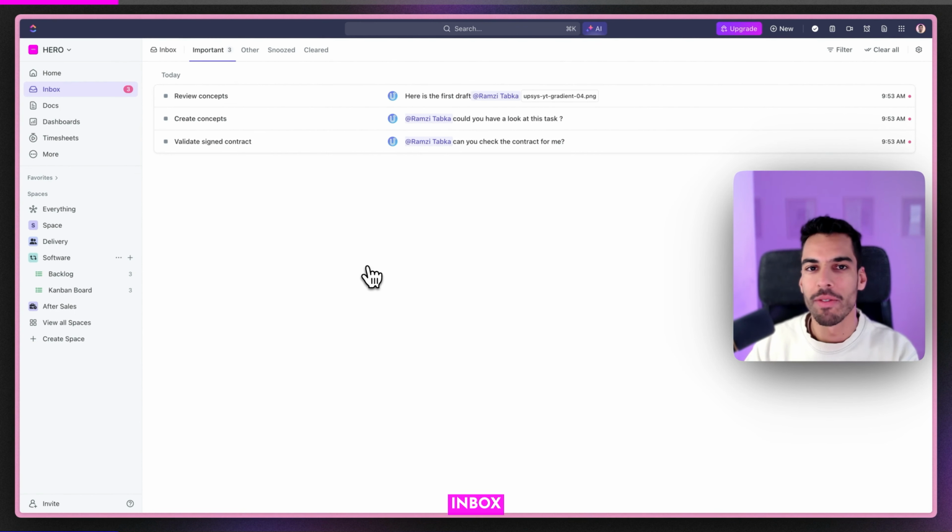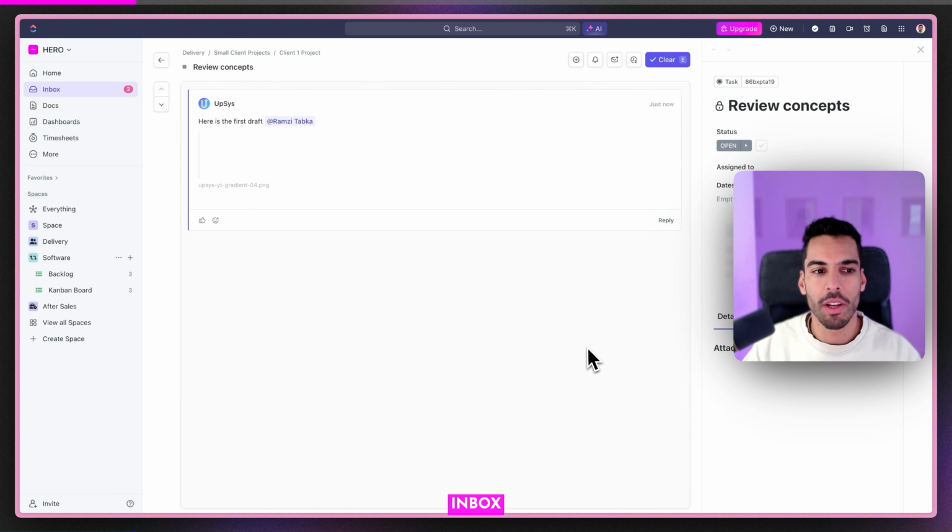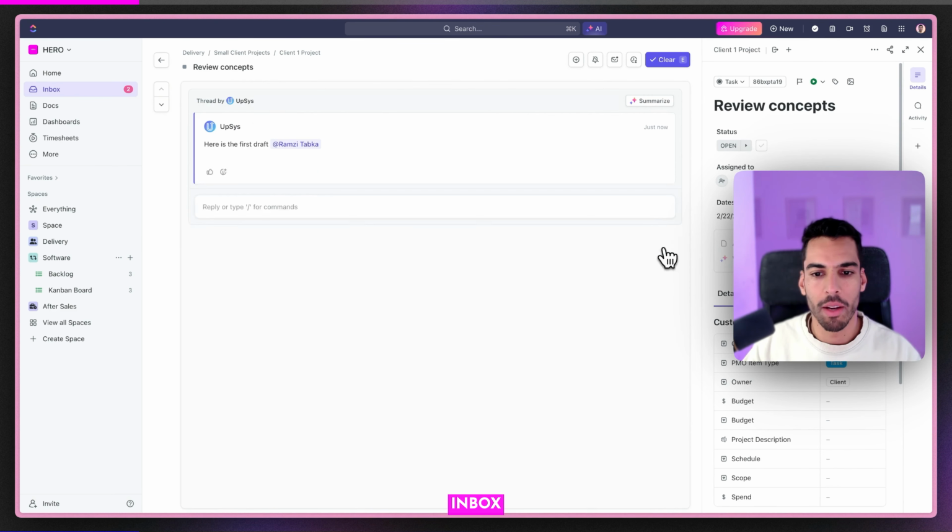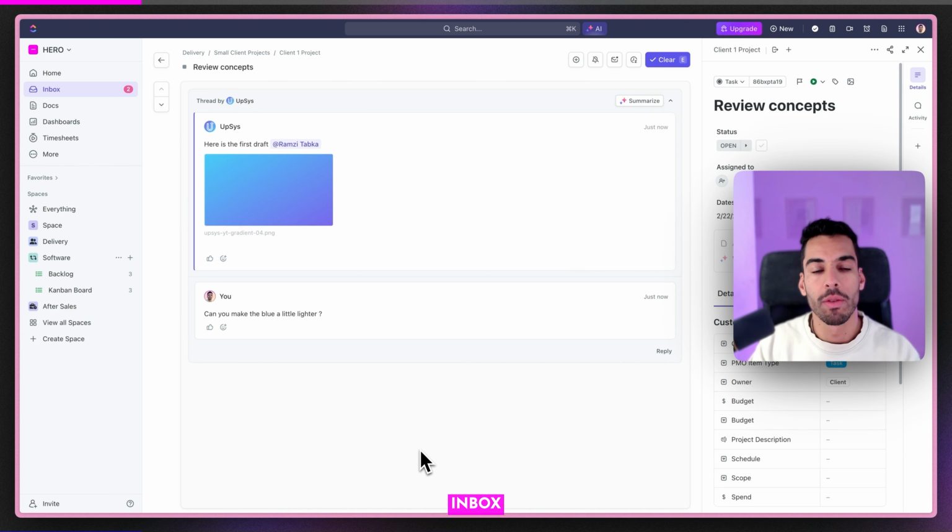I actually use this feature so much, I find myself almost only using this feature and not going through tasks through my day, because I collaborate with my team and we go back and forth through comments. Here is the first draft, okay, and they attached an image to it. Then I can reply and they'll be able to see this notification in their own inbox.